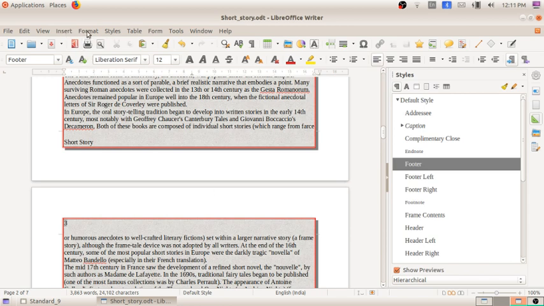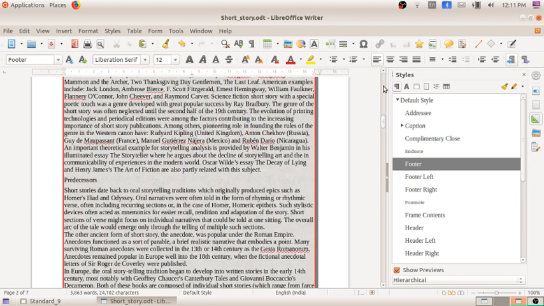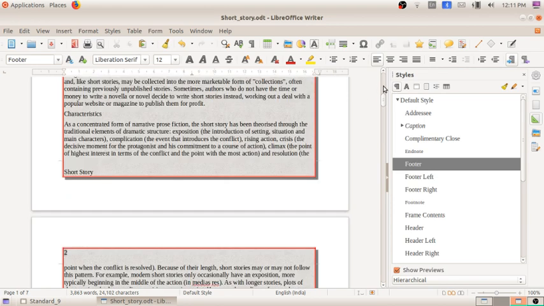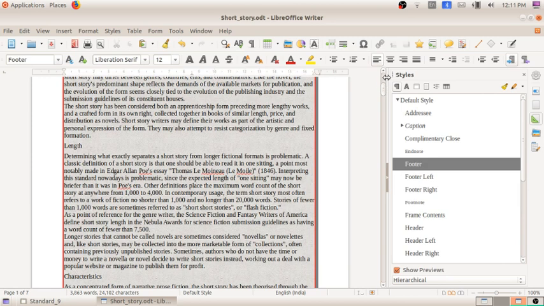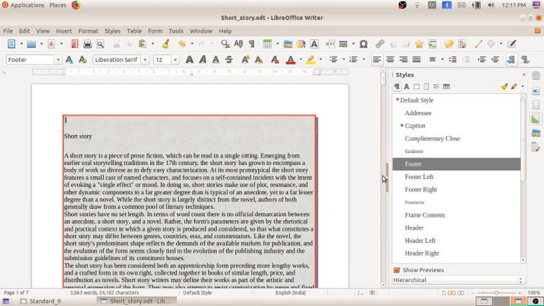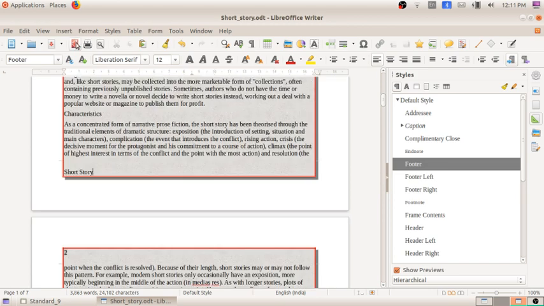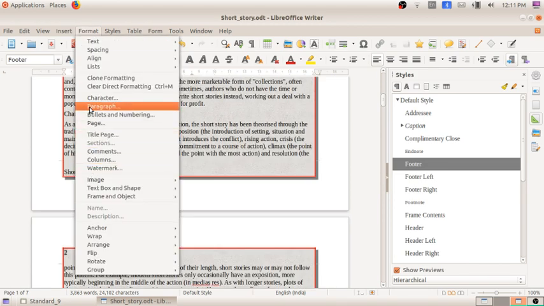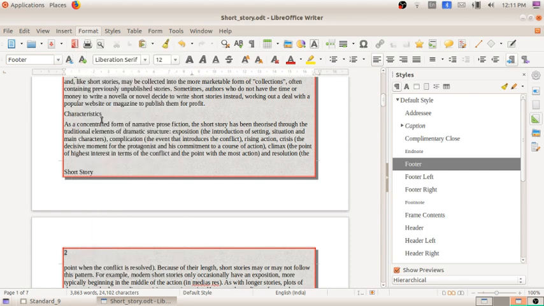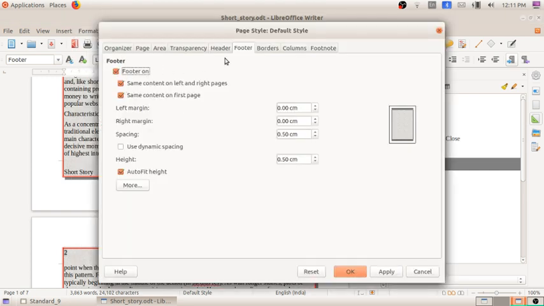So for that, go to the format. I'm taking the first page here. Okay, this is the first page, and go to the format. In format, take the option footer. In footer, we have to uncheck the second option, same content on left and right pages. Okay, so I am unchecking that, and click on apply, click on OK.